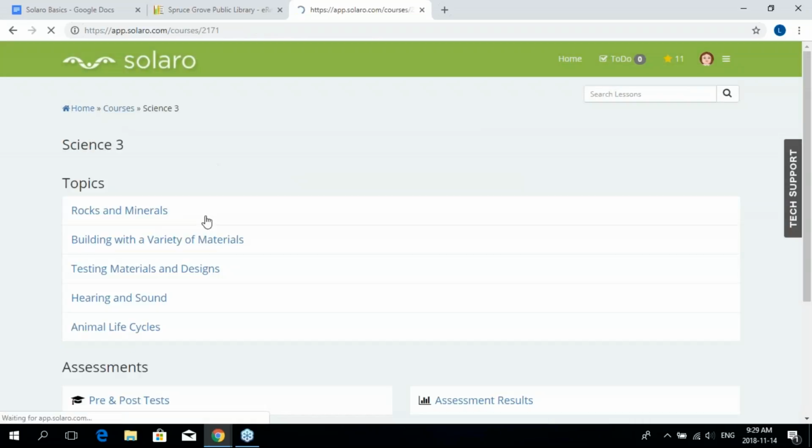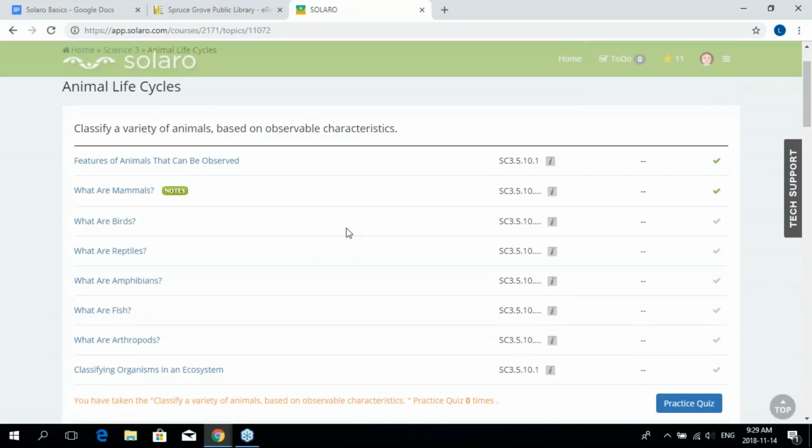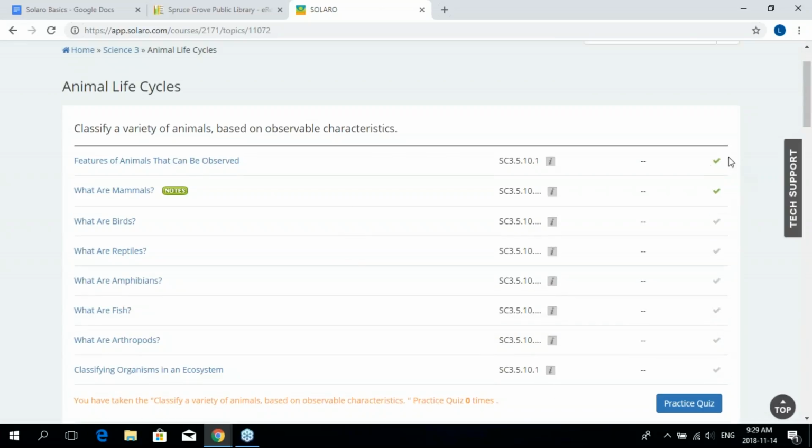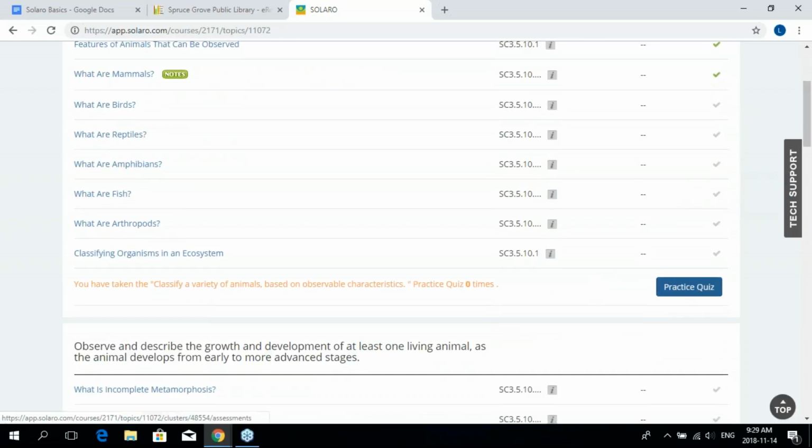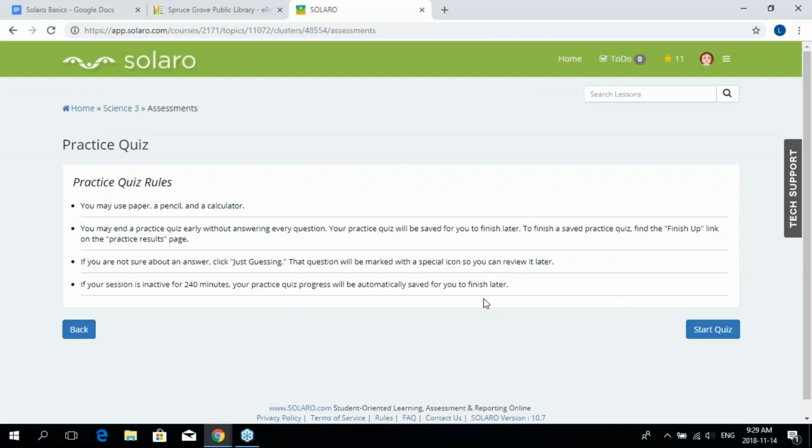All right, so let's go back to Science 3, go back to Animal Life Cycles. Now you can see I've completed these 2 lessons, so these check marks are here. Now I can take a practice quiz. Let's say I've done all these lessons, I can take a practice quiz. All right, so practice quiz rules. You may use a paper pencil. I guess the computer doesn't really know whether you've done that or not.